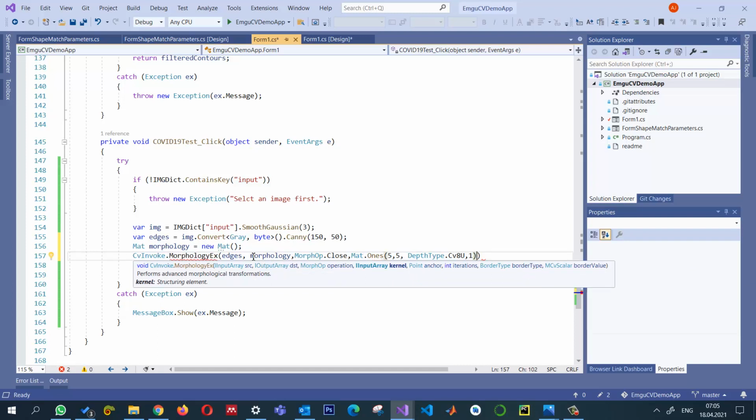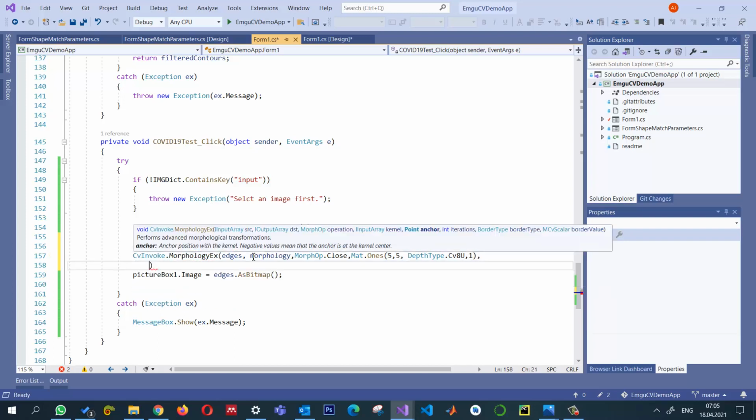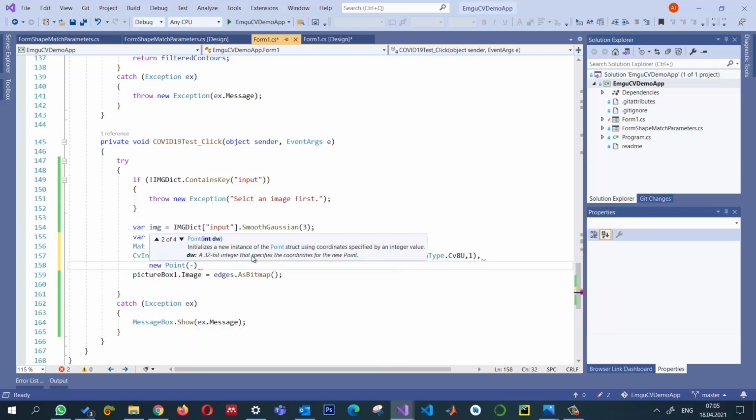And it is also asking for the anchor point. So the anchor point is the point around which we are going to make a calculation. So -1 and -1. So it is the central pixel.